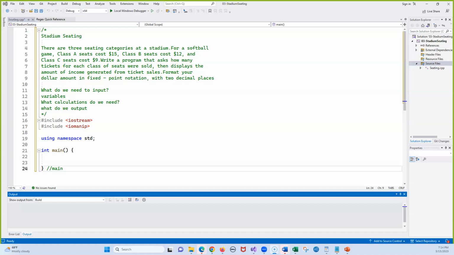This is going to be a video on the stadium seating program, which is really a fairly simple program. We're going to do a few extra things in here. And there's actually an issue that kind of makes no sense, so I'll explain that as we go by. So we have 3 seating categories. One is $12, one is $15 for Class A, and Class C is $9.